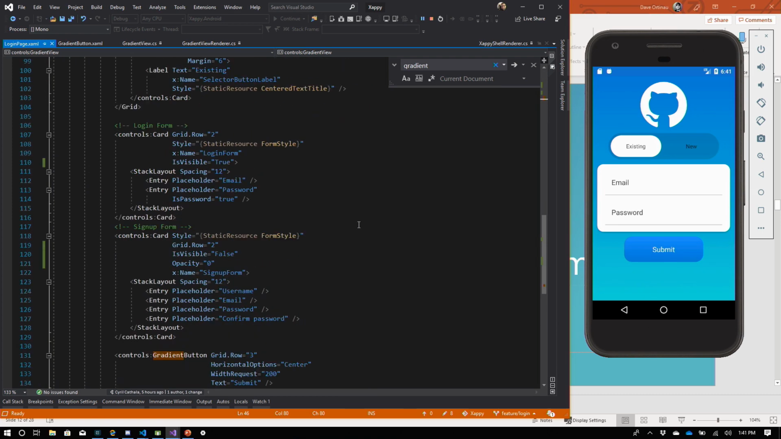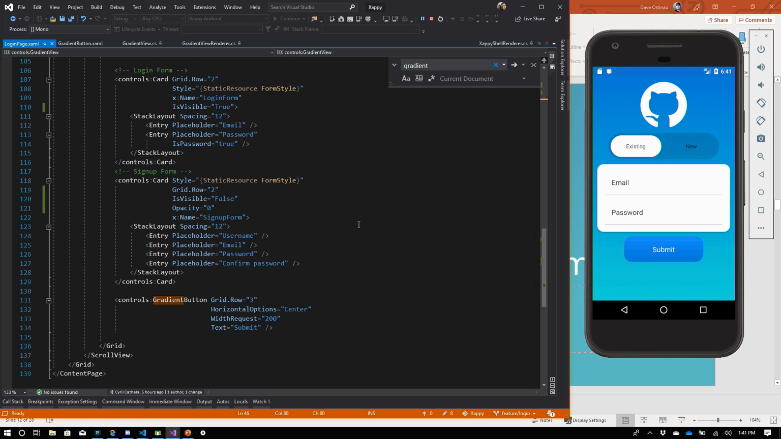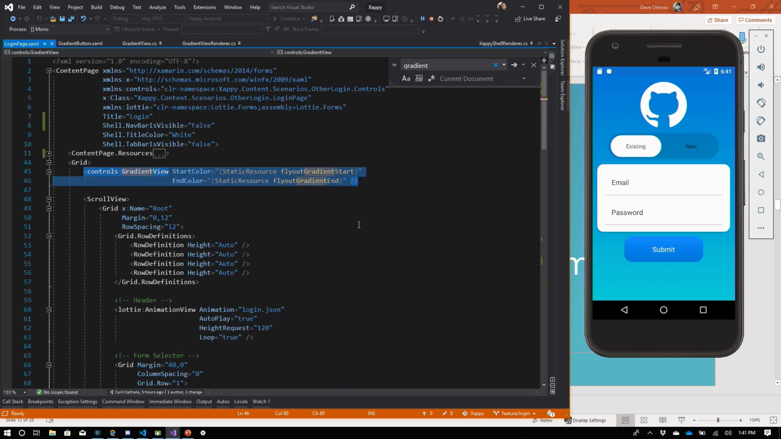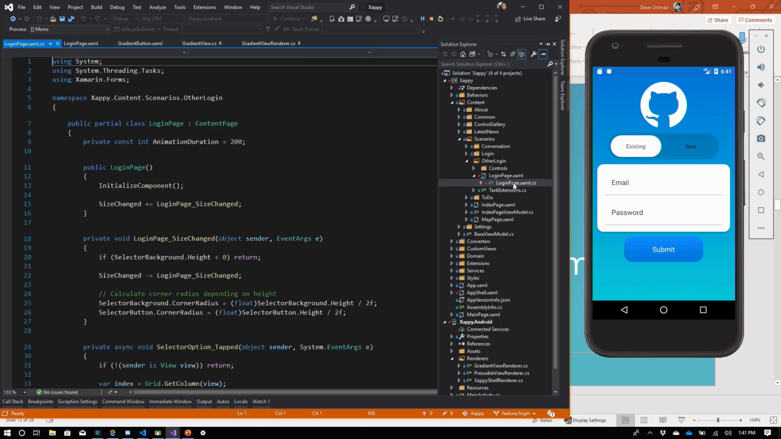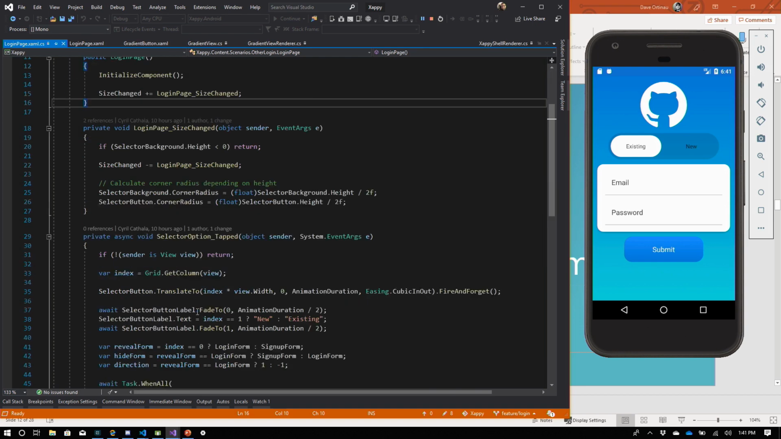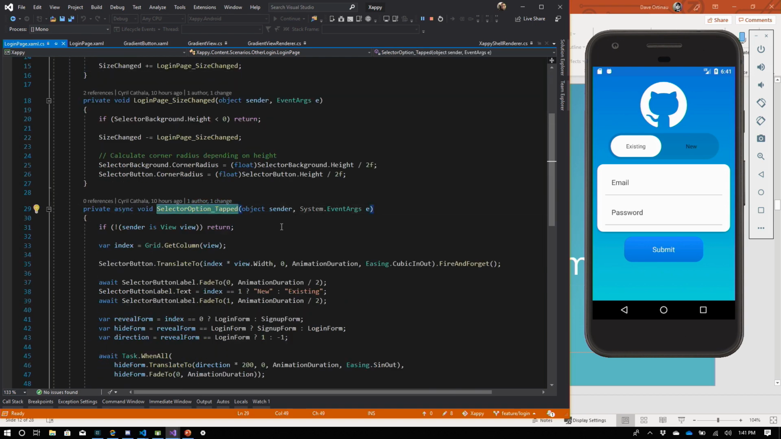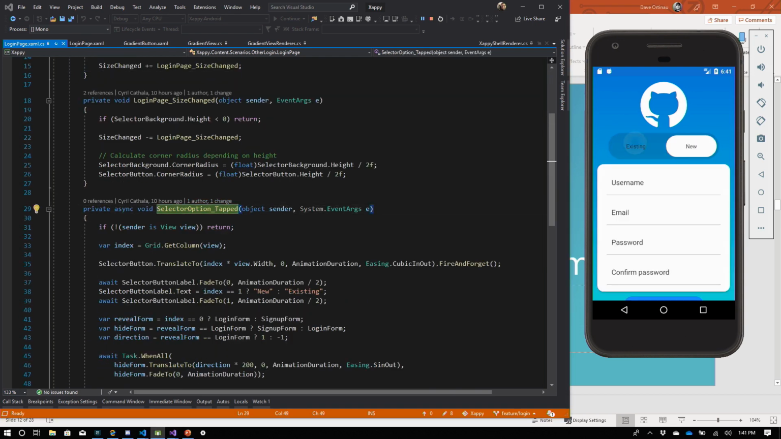Yeah, so really nothing fancy happening here. You see that there are those animations, but those are not being done in XAML. I'm going to show you how to do them in XAML in a minute. If we look at the back and the selector option tapped, this is the tap event on this guy here. This is what's triggering the animations.